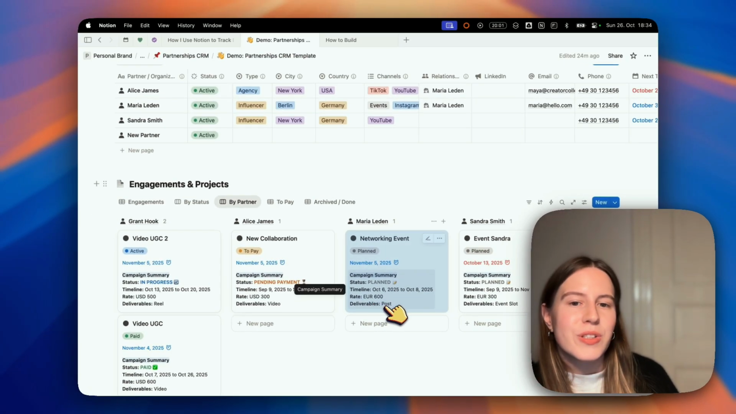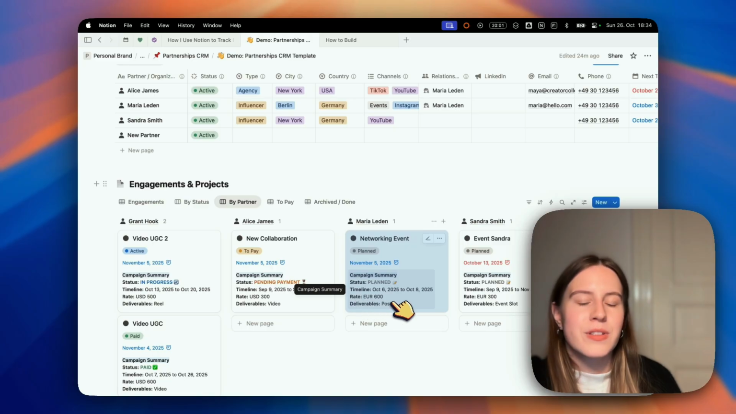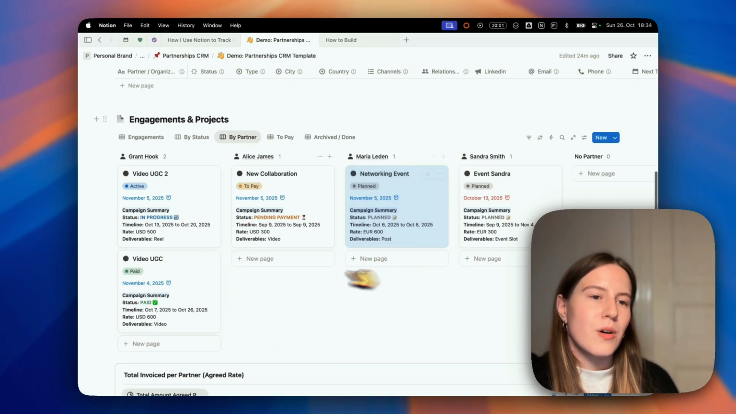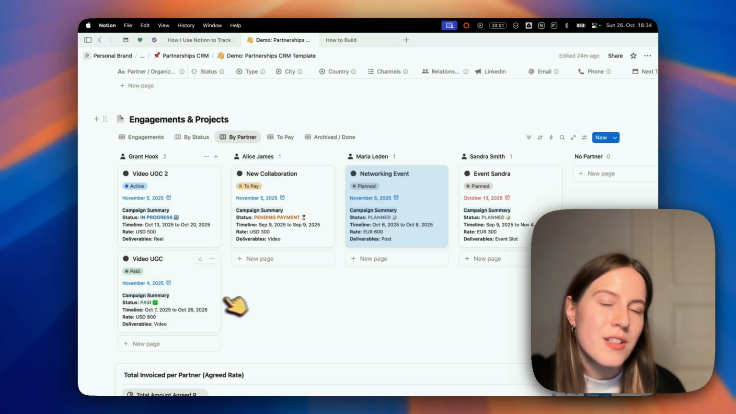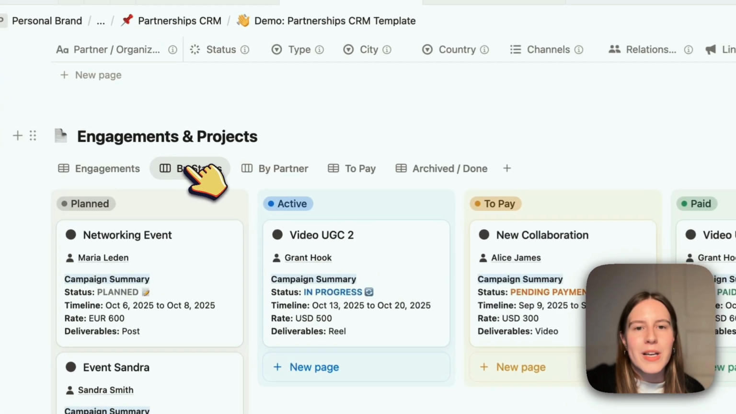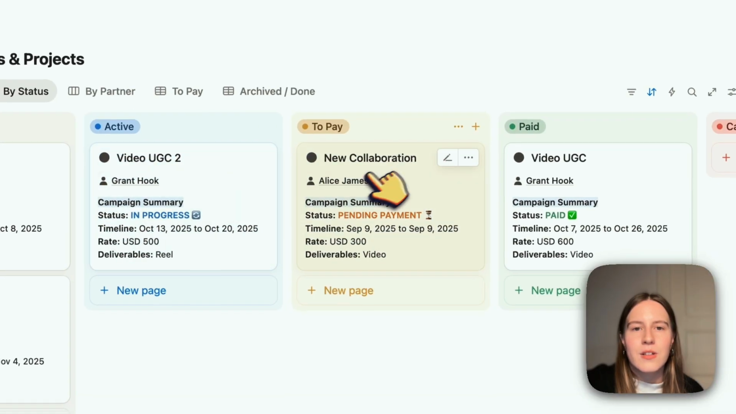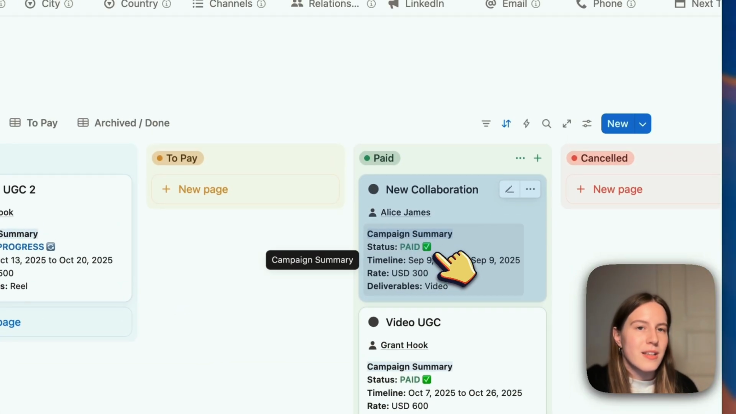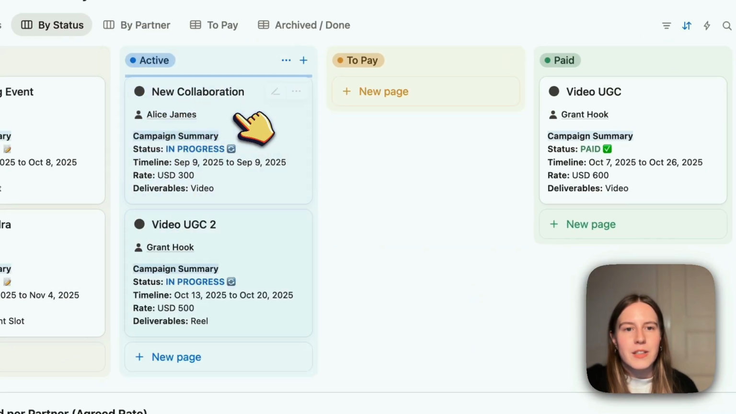The rate is shown here with the currency amount, and the deliverable is shown as well. So that's quite nice. Or if it's been paid, it shows paid. So it's all dynamic, and it changes dynamically. If I go by status and then I move this from to pay to paid, the status changes here as well in the summary. So that's quite nice.